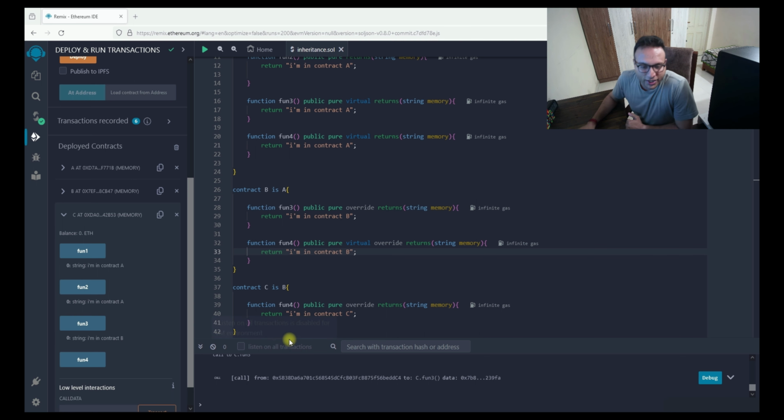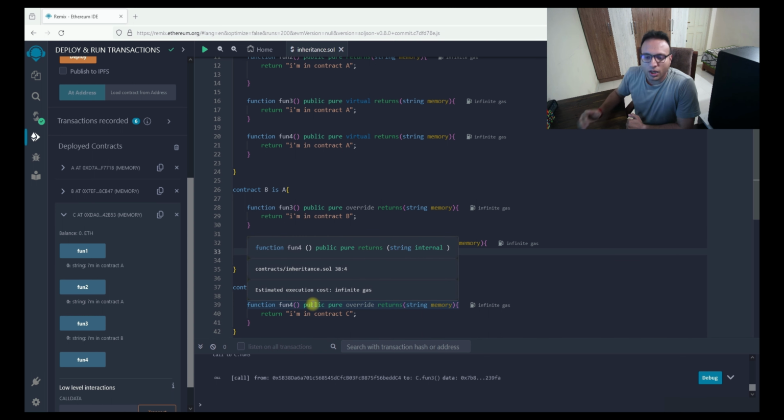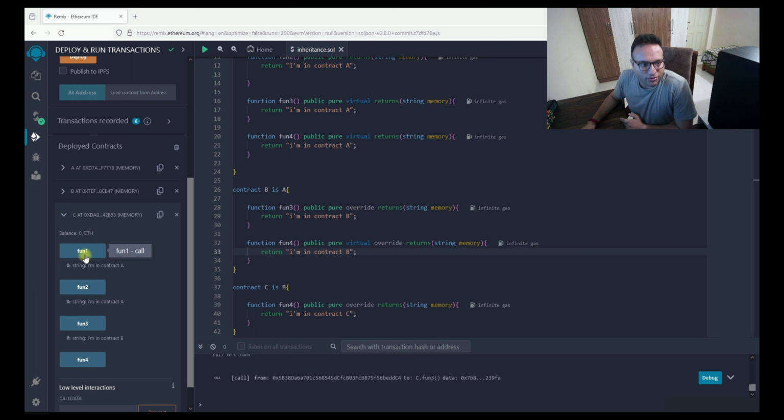So when it's trying to inherit all the functions, the values for function 1 and function 2 come as they are from contract A, but the function 3 value gets overwritten in contract B. So when we are trying to inherit, it comes as it is, as we are not changing anything. It's just made into contract B only.